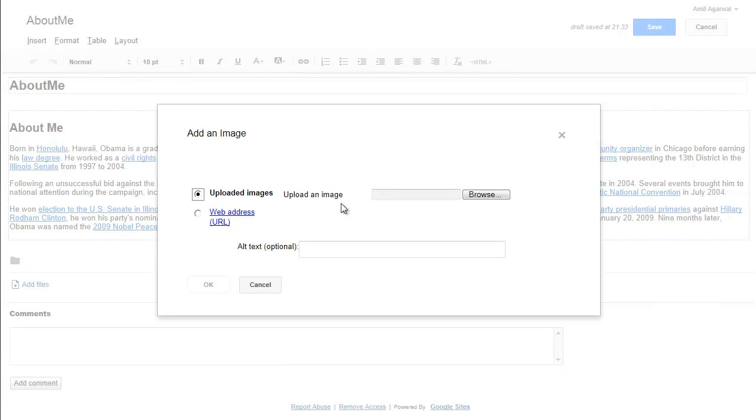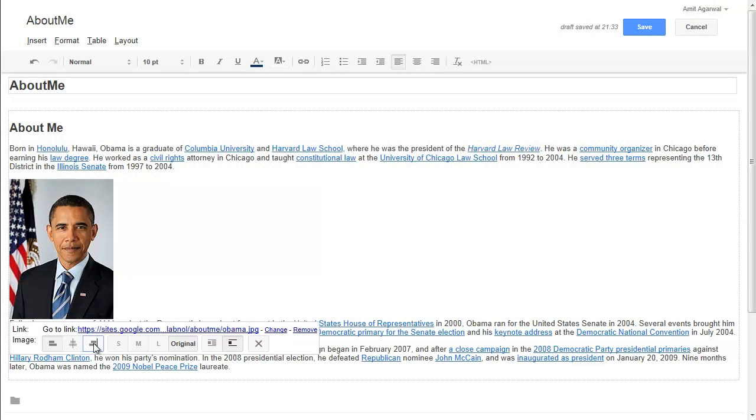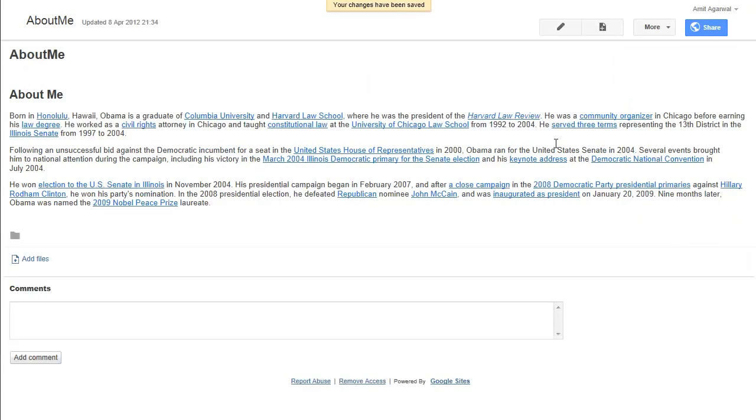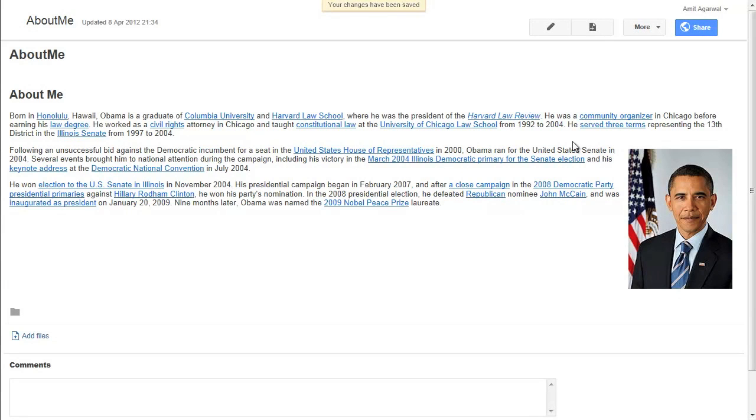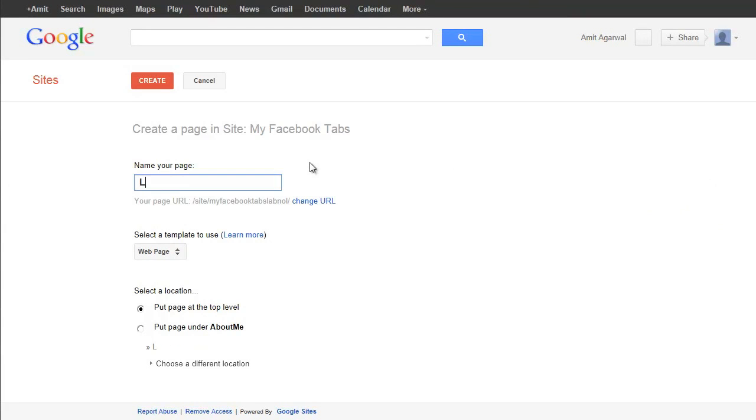I'll also add an image here. So we can right align this image and wrap the text around it. It's very simple. Now your basic page is ready. Now let's create another page that has a Google map. The steps are pretty similar.